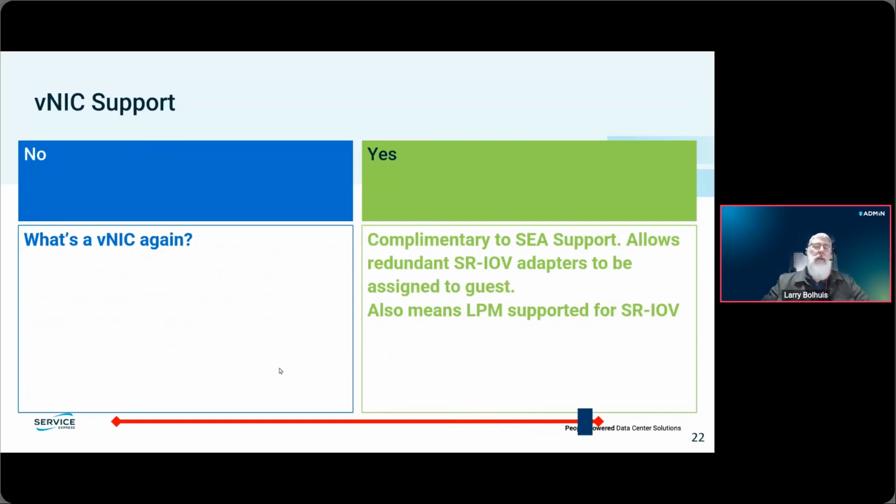VNIC, IBMI says, what's a VNIC again? It doesn't have any concept of that. In the VIOS world, it is complementary to SEA support. In other words, you can have SEA and VNIC on the same VIOS. You would not typically assign both of them to a same guest partition, but you can. And what it does is it allows redundant SRIOV adapters to assign to a guest.